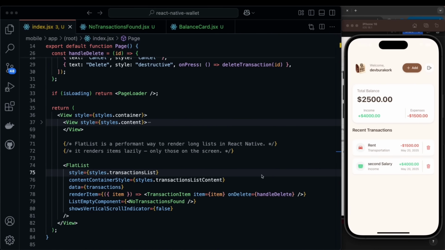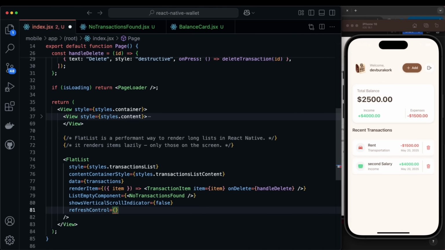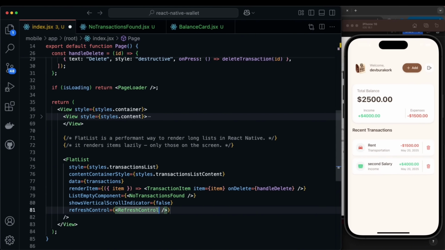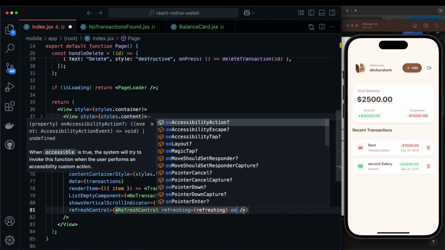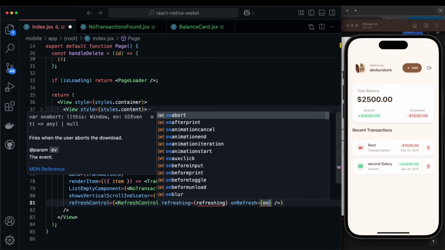Now, just before we end this section, I'd like to show you one last thing, which is about the refresh functionality. So when we do this, it should refresh, right? How can we add this functionality? Well, basically, under the FlatList, we have something called RefreshControl. So here I'll say RefreshControl, call this from React Native. And then this is going to take the refreshing state. Let's say it's equal to refreshing, which is something we will create, and then an onRefresh function. Let's say onRefresh, and paste this in.